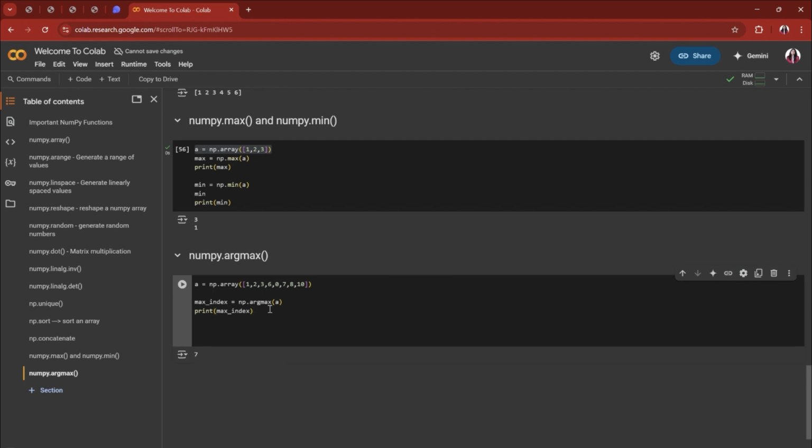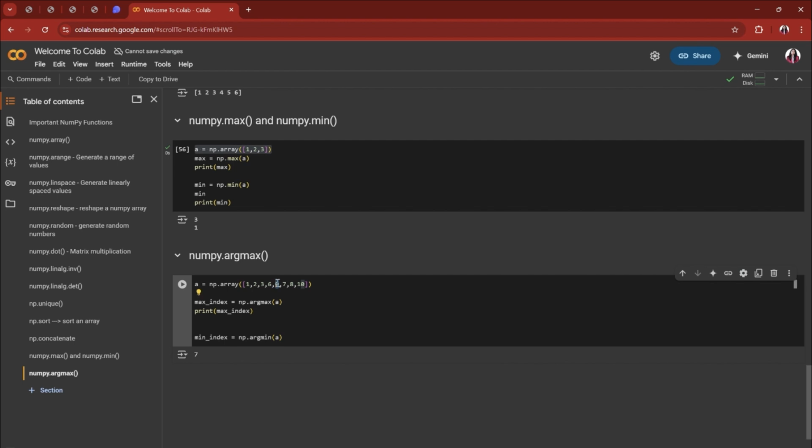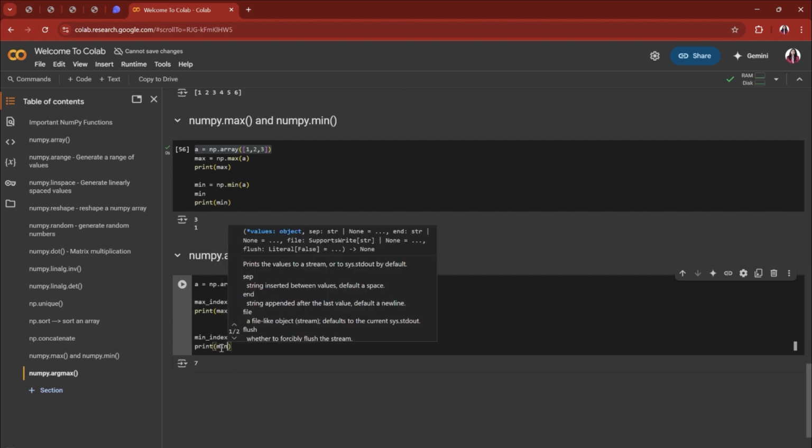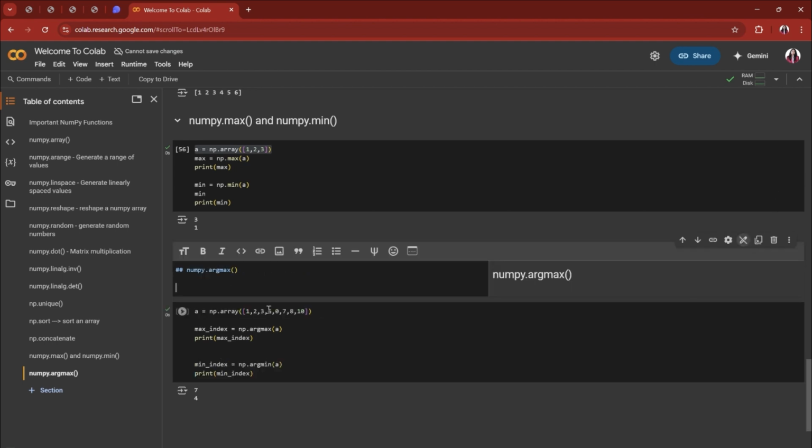Now similarly, you can also find the index of the minimum value. The index of the minimum value is again going to be, I'm just going to use the argmin function, and in the bracket I'm going to write a. So min is 0 here, and the index of this 0 value is 0, 1, 2, 3, 4. So the index of this is going to be 4. Since our indexes start from 0, print min index, it's going to be 4. So as you can see, that's how we can make use of the argmax and argmin functions.